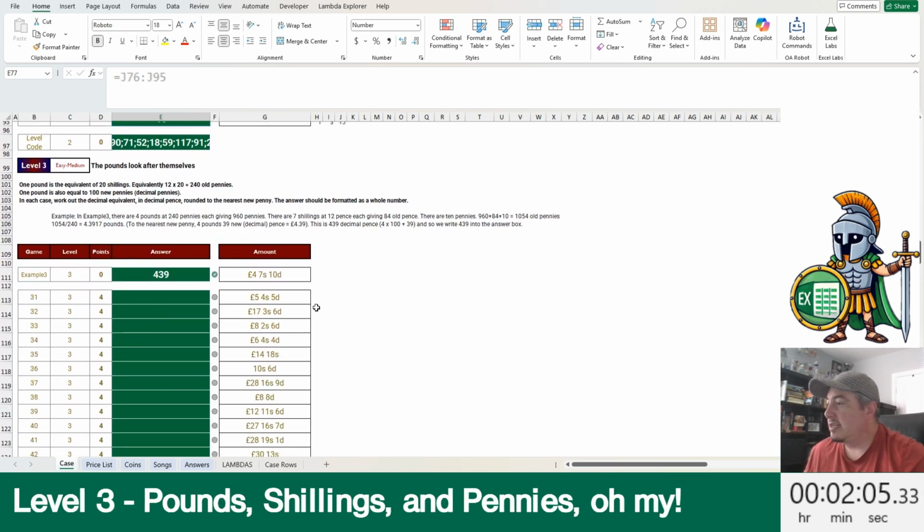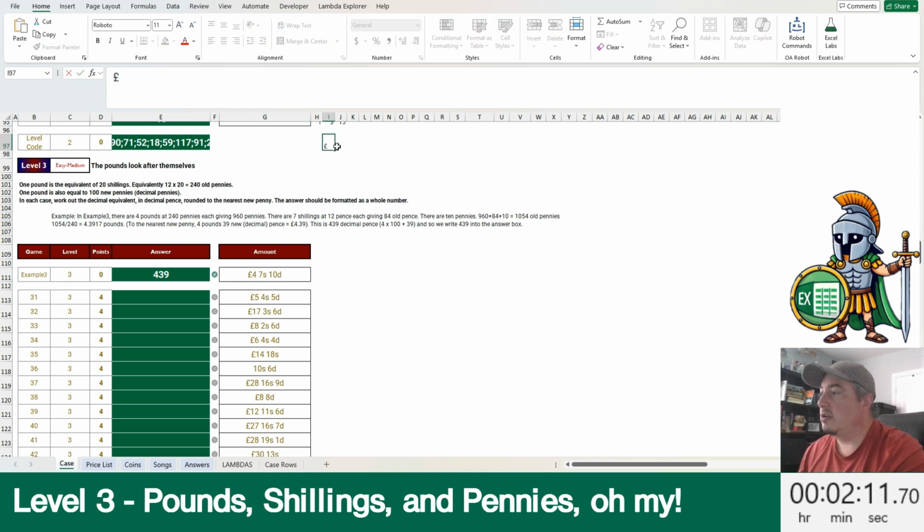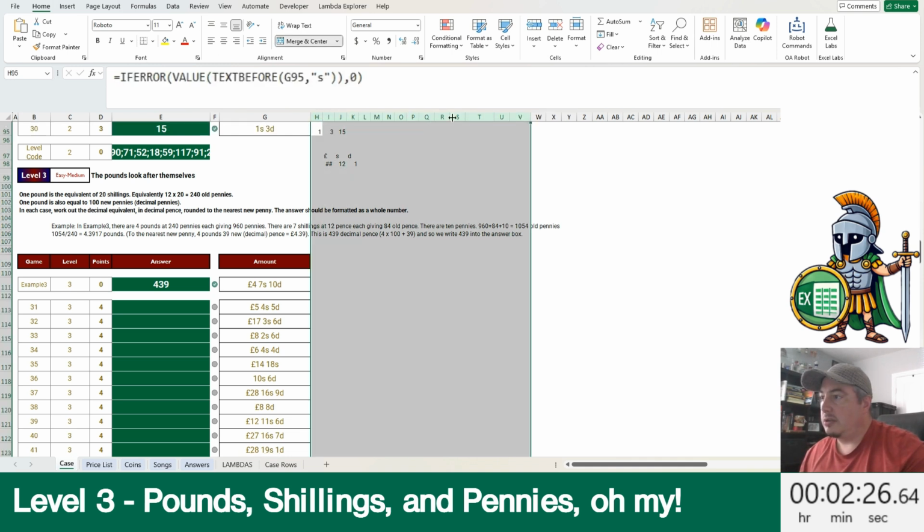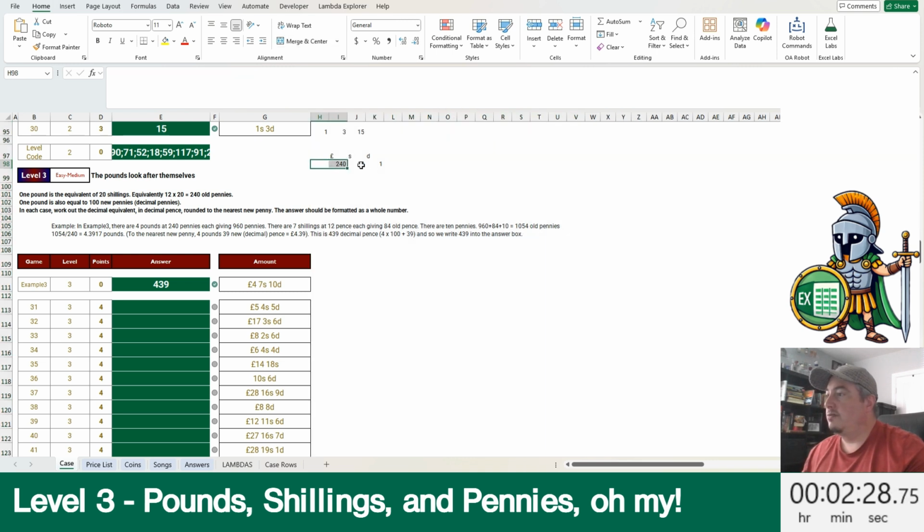Okay, next level is the same thing, but we introduce the pound. The pound has a symbol that I don't know how to type on my keyboard. So I'm going to make a little array here to refer to LSD and the associated values in old pennies. Should be, let's make this a little bit wider. 240, 12, and 1. Call this val.